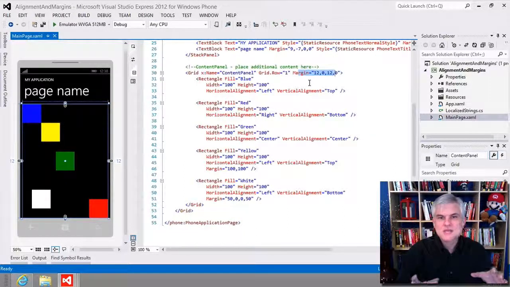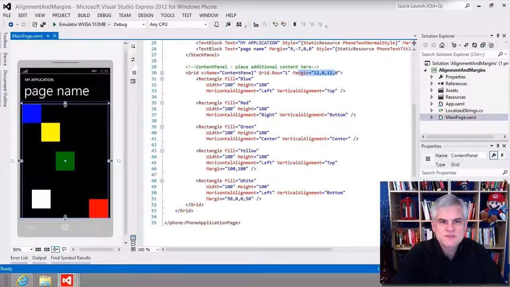Margins push controls away from their boundaries. So alignments pull towards boundaries, margins push away from boundaries. The second observation is the odd way in which margins are here defined, like I indicated a moment ago, as a series of numeric values that are separated by commas. This convention was borrowed from cascading style sheets. The numbers represent the margin pixel values in a clockwise fashion, starting from the left side.